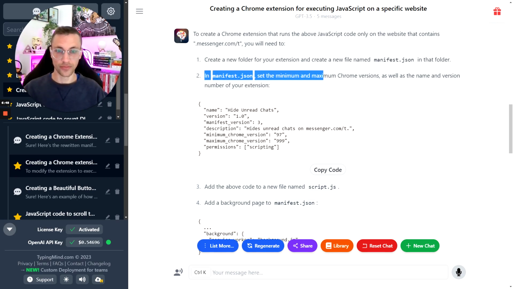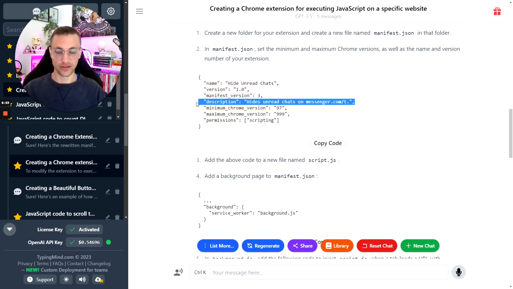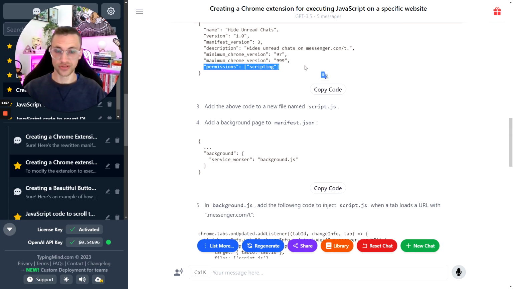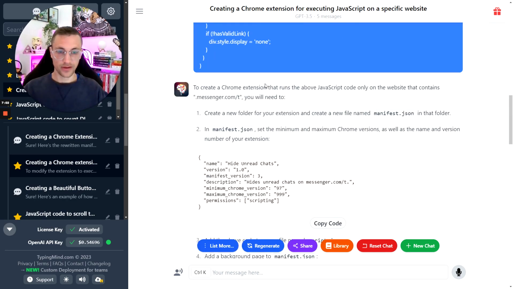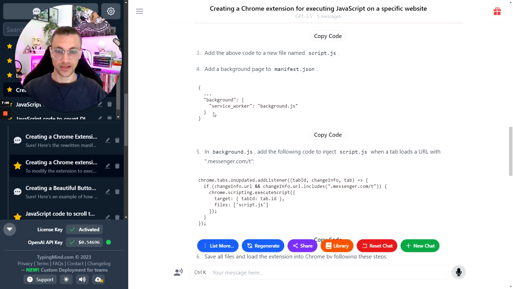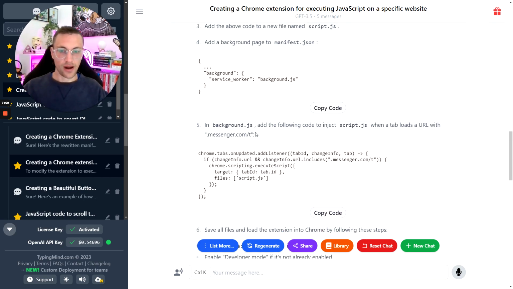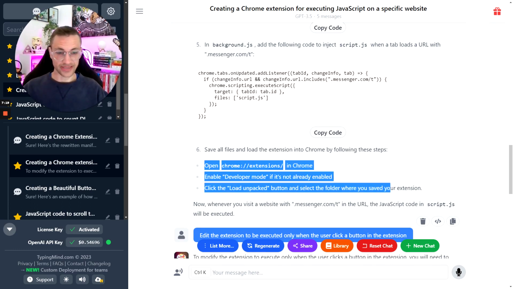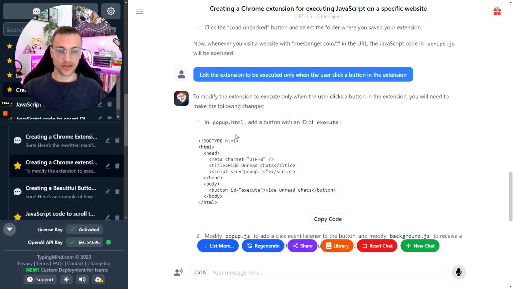Create a folder, create a manifest JSON using manifest version 3, with the description, version, and so on. The permissions are extremely important. The script I gave goes in script.js, and then you create a background service worker, and in that background file you put background.js with this code. Save all of this, and then test it. It even tells me exactly how to test it. So that's kind of what I did.